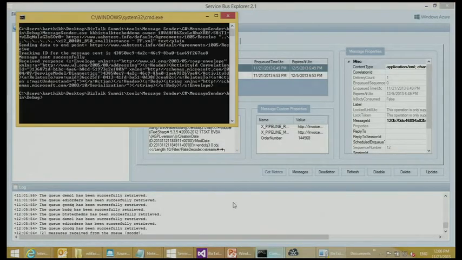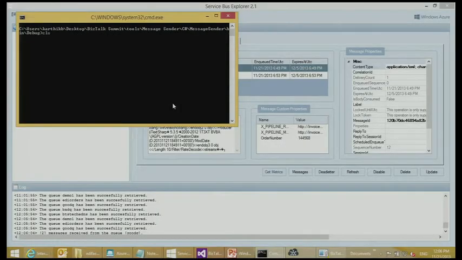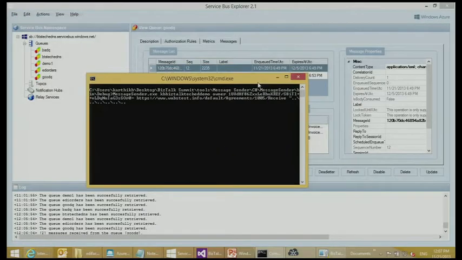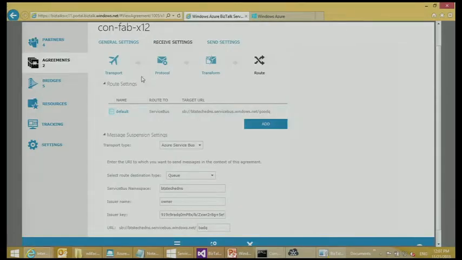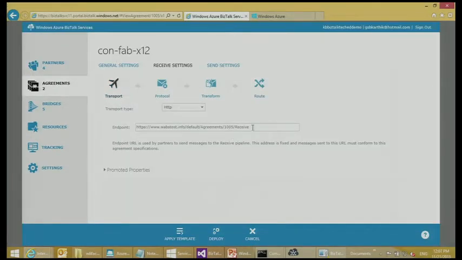So I have a console application that's going to send a message to my URL. So here you notice that I'm using the standard message center application. This is used to send messages to every endpoint that is secured by ACS in BizTalk services today. I have specified my ACS namespace, issuer name, issuer secret, and the URL. In this case, the URL that I have given is of my receive settings.